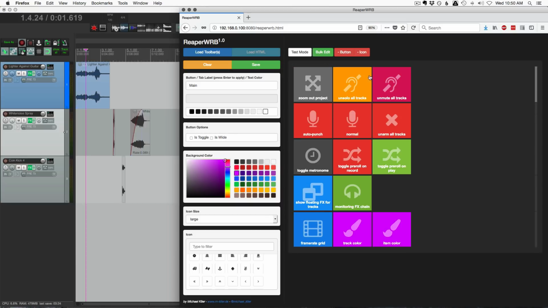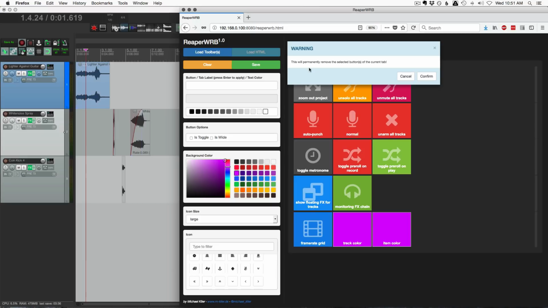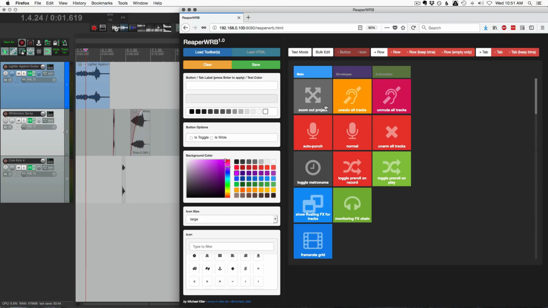Also in bulk edit mode, you can remove the icon, or you can remove the button. If you remove the button, it will warn you that you're about to remove it permanently from this layout. Exit bulk edit mode, and it's gone.